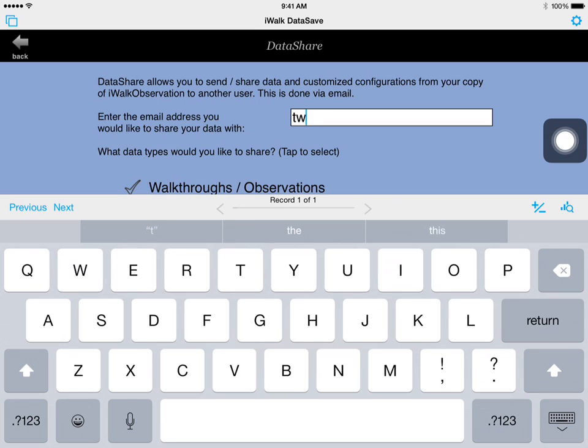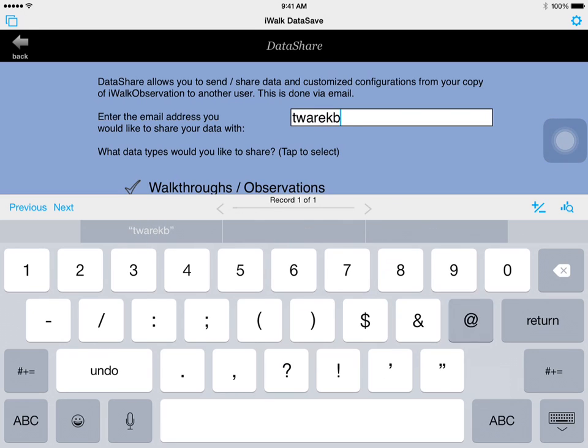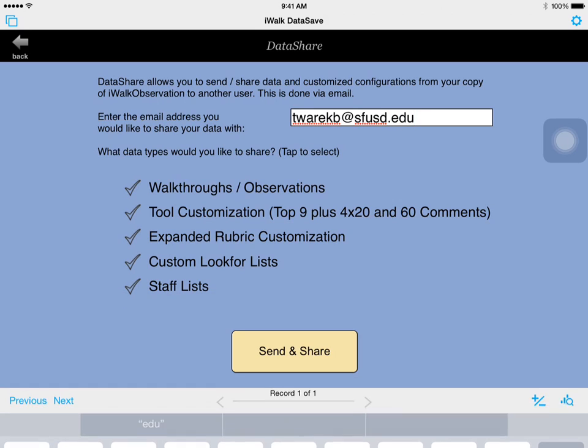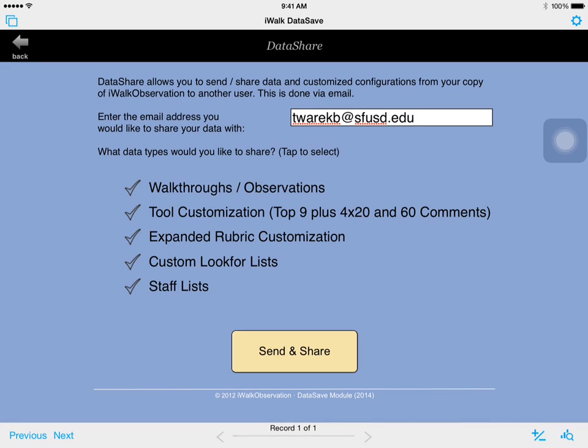In this menu, I can type in the email address of the user that I want to receive this data. This could be a principal sharing with an assistant principal, like the staff list, so they don't both enter it. This could be me sending it to myself because I want to use it on my Mac when I normally use an iPad.